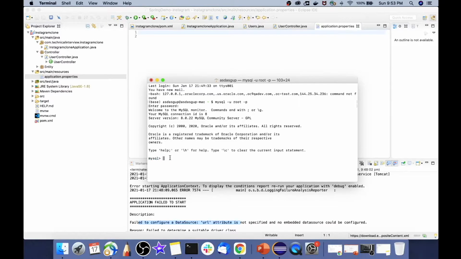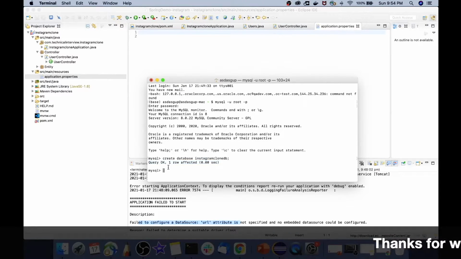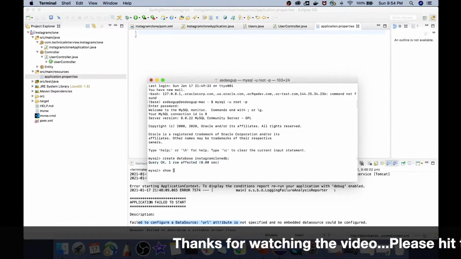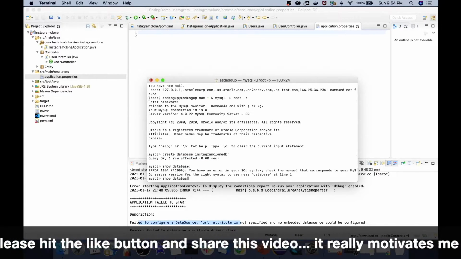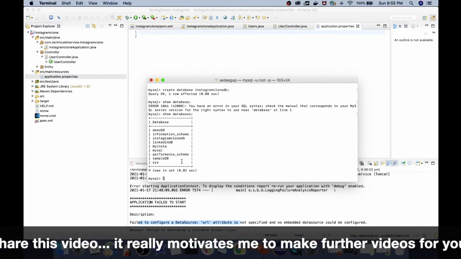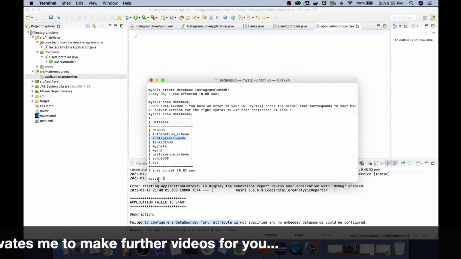So over here, let's first create a DB for our application. We will name it Instagram clone DB. Put a semicolon and click on enter. You can see over here that one row got affected, meaning our DB got created. So let's see whether it got actually created or not. We'll write show database. I'm sorry, it's show databases with an S. Over here you can see that we got our DB set up in our MySQL.